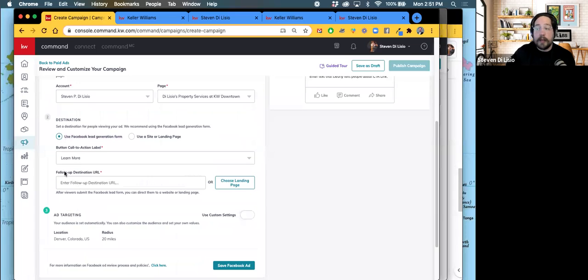If you want leads to come in, the button that you choose does not matter. Most people use Learn More. It's just whatever makes sense for your ad.